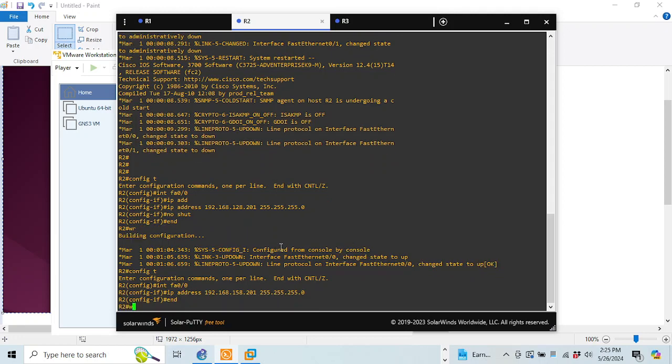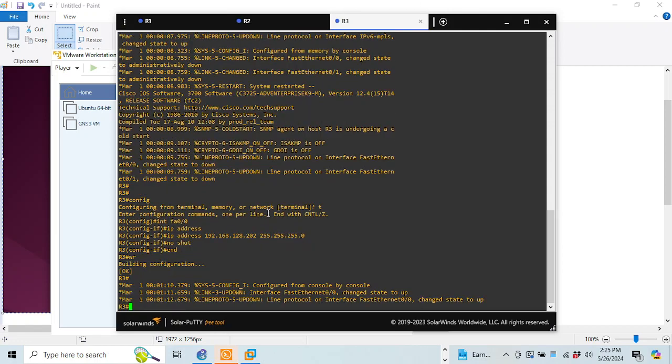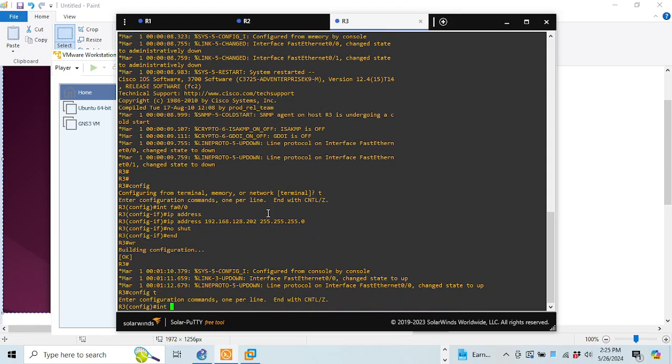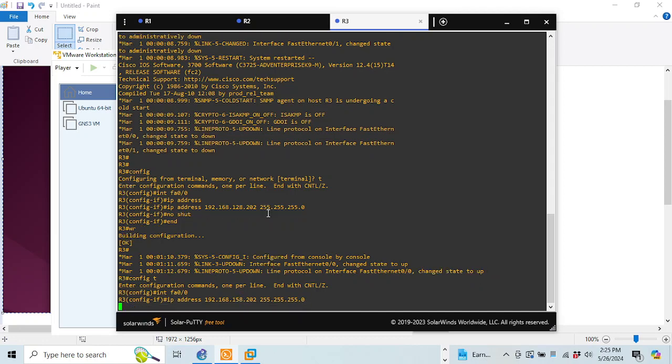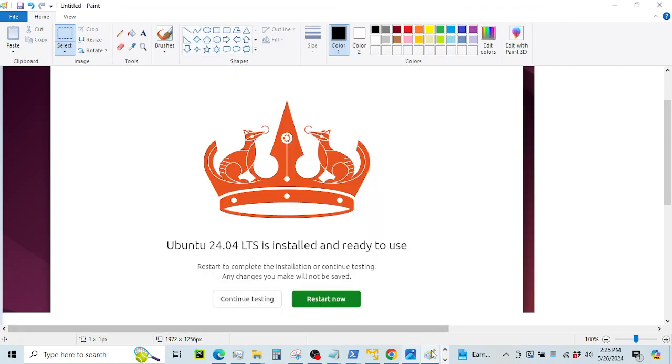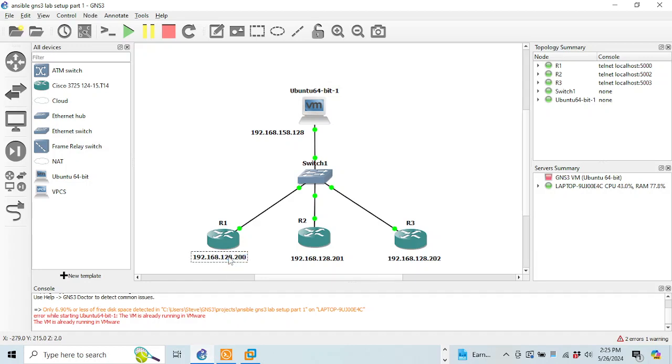Okay. Let's go here. Sorry about that. It's going to be 158.202. And if we go back to GNS3, you're probably wondering what the heck I was doing. So 158 is the subnet. 128 is the Ubuntu server.